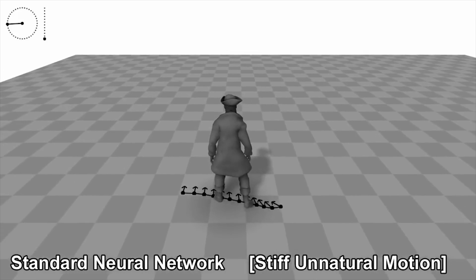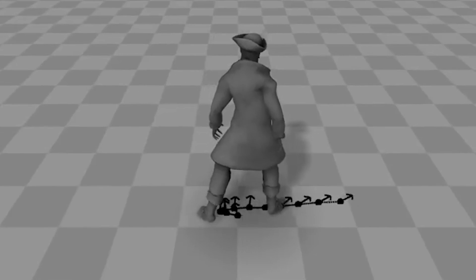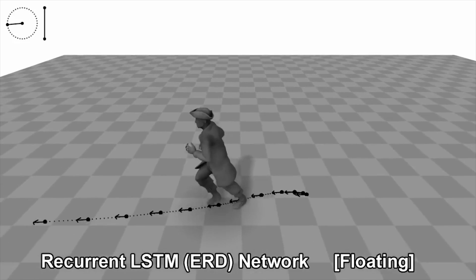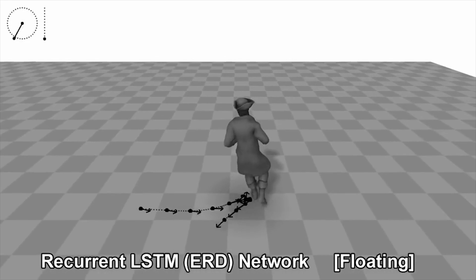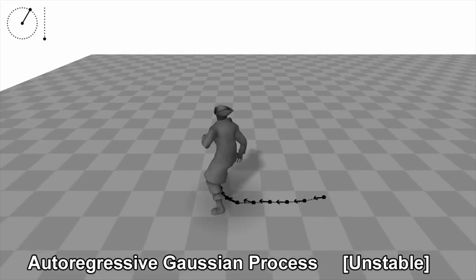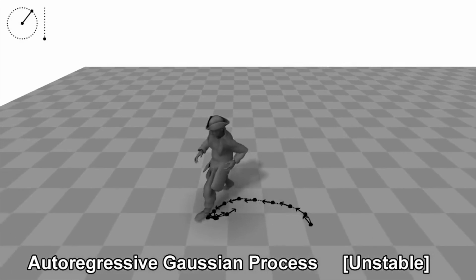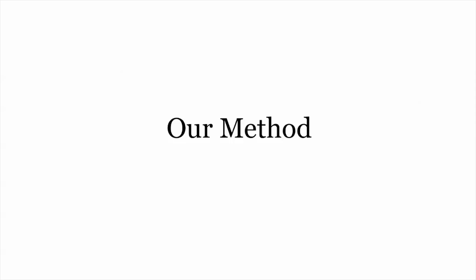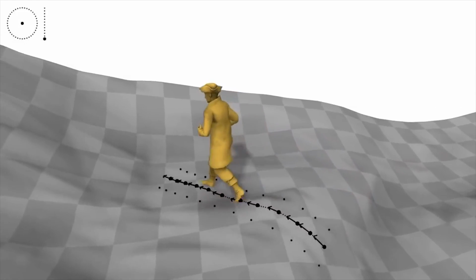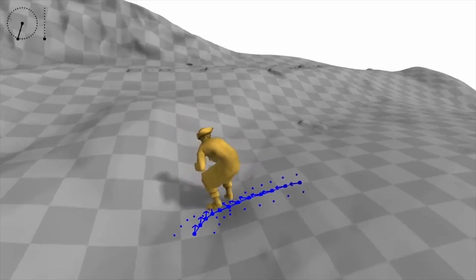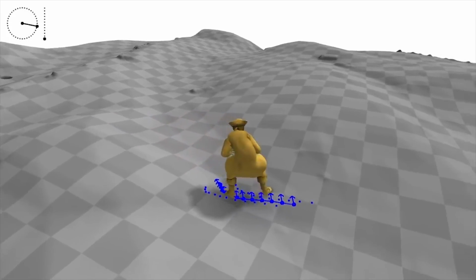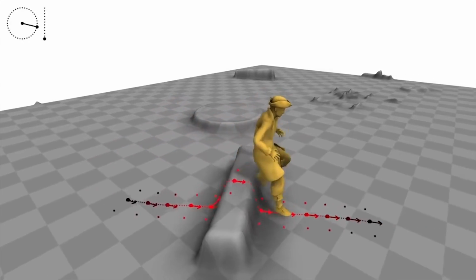Current data-driven methods of real-time character control such as standard neural networks and recurrent neural networks may end up mixing data from different phases, resulting in motion that looks stiff and unnatural, or producing floating artifacts when the phase is ignored completely. Other models such as autoregressive Gaussian processors have a habit of overfitting, producing motion which is noisy and unstable. We present a new neural network structure that can achieve character control in a way that avoids these issues while still producing expressive, natural motion in a number of complex situations, including traversing rough terrain, crouching, and jumping.